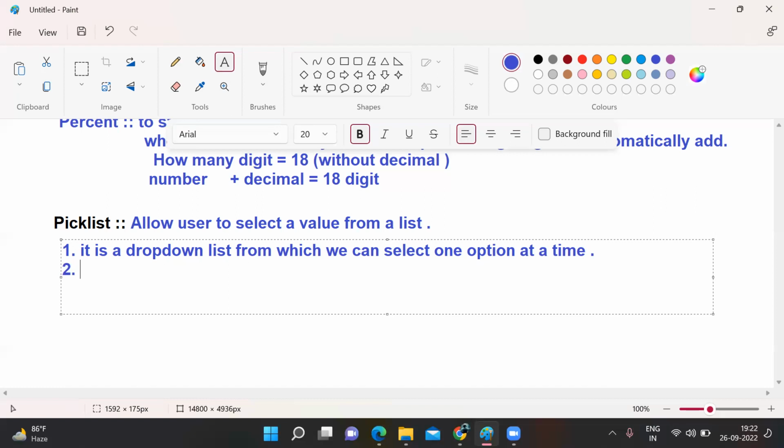I have one question: what is the maximum number of values we can provide? Means we will create the list, and in that list, how many values can we provide? Maximum we can provide 1000 values, that is, 1000 options.